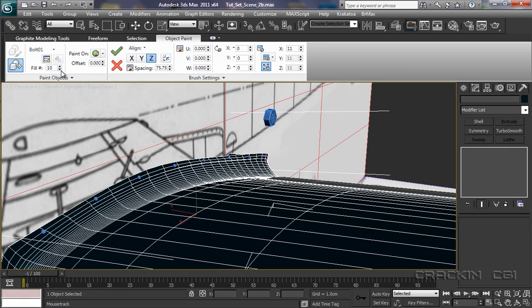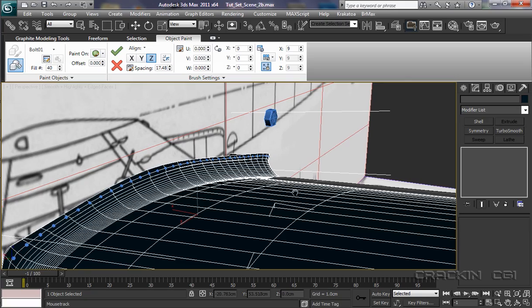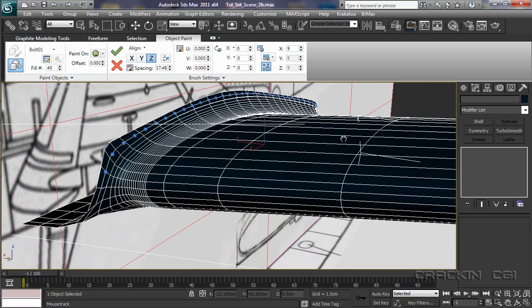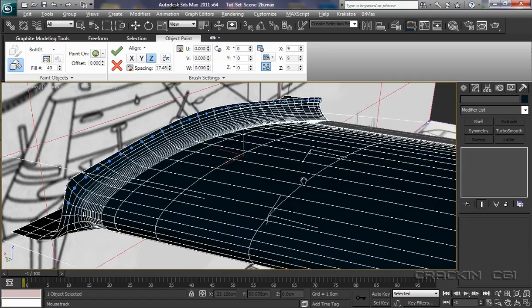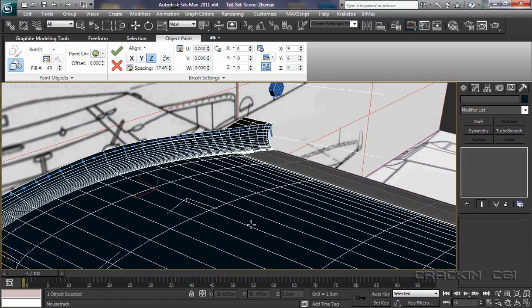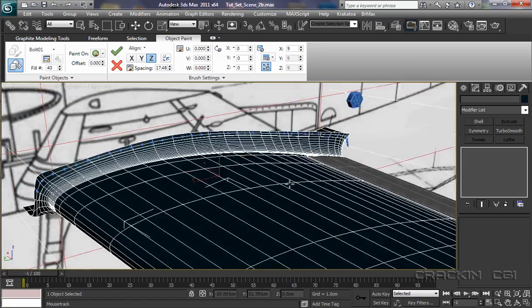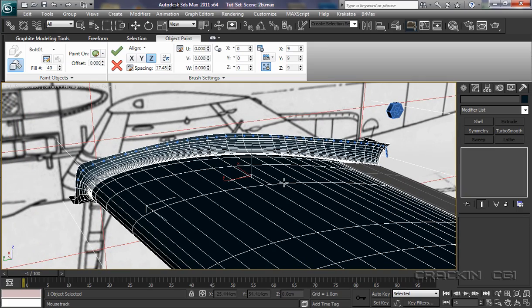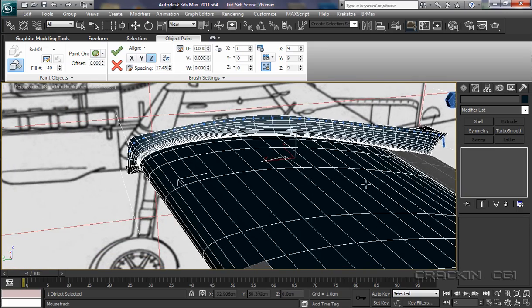How many do we need? Well, we've got it set to 10. Let's take that up a little bit more. That's looking good. We're about the size. Bring that down a bit. Got it 11, 10. I'd say about that amount. Let's have a look around. It's not looking too bad.